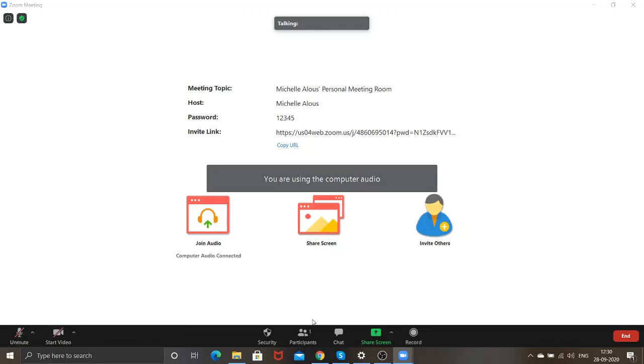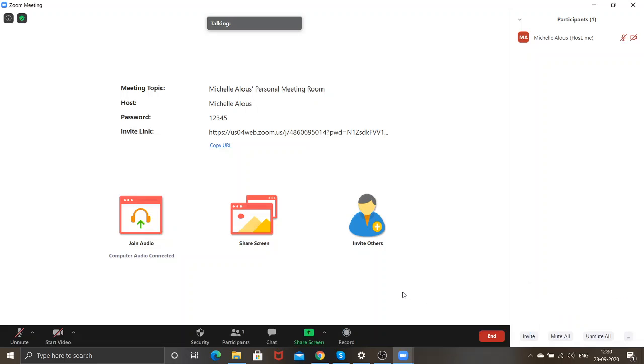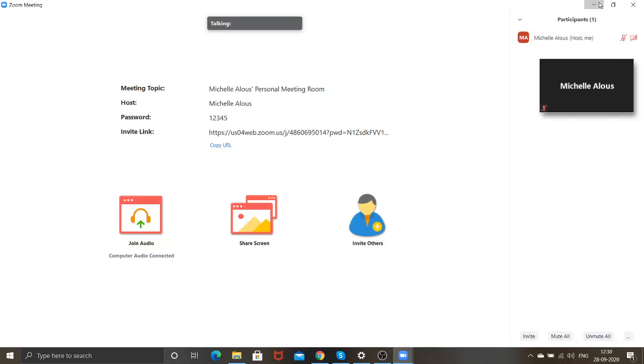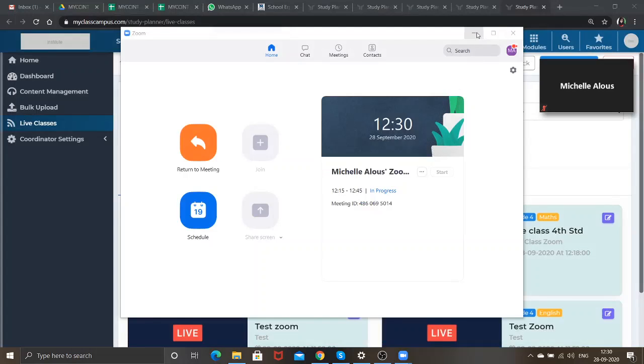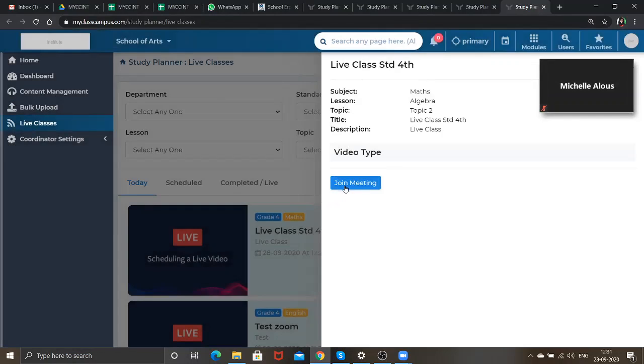Also, there are some kind of settings over here, like if you want the waiting room, for example, any participant that needs to enter in, you can enable the waiting room over here. Correct. So now I've enabled the waiting room. So if any other participants who wants to enter in, it would ask you first, and only then you can admit the participants in. Once this is done, now you can go to the live class platform and start the live class from here.